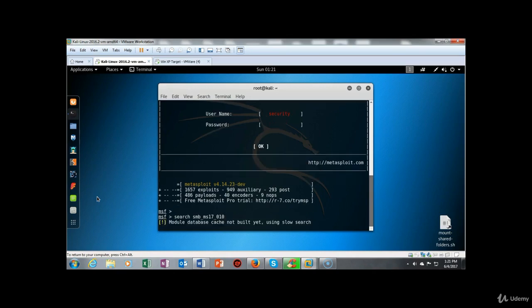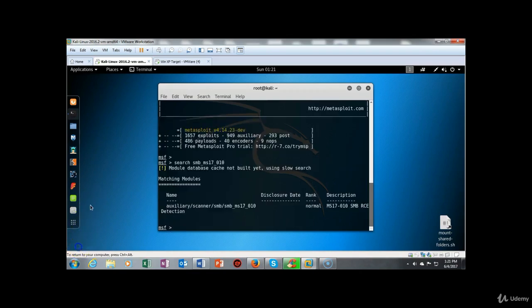So the database is going to be searched, and we're going to come back up, and hopefully we will have the SMB_ms17_010 exploit available for us. So the search has completed, and we do see that we have the SMB exploit available for us. Now the next thing we're going to do is actually run this exploit and ensure that we have machines that are vulnerable to this WannaCry ransomware.